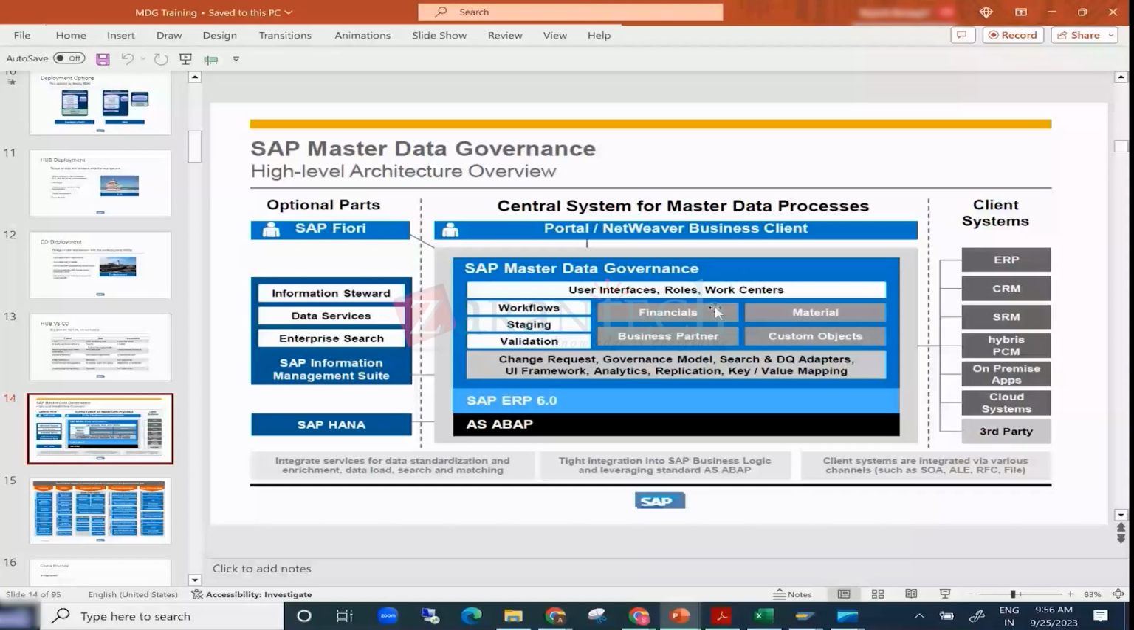So this entire thing deals with a topic called data model. In MDG, that is our first topic, which we are going to discuss tomorrow. That is the MDG data model.